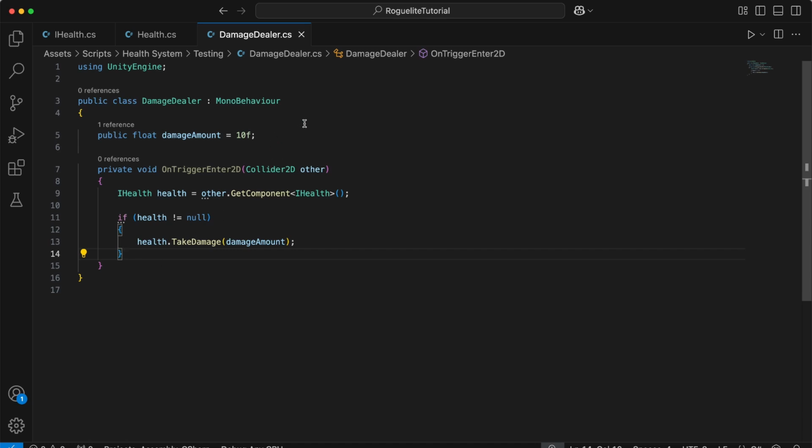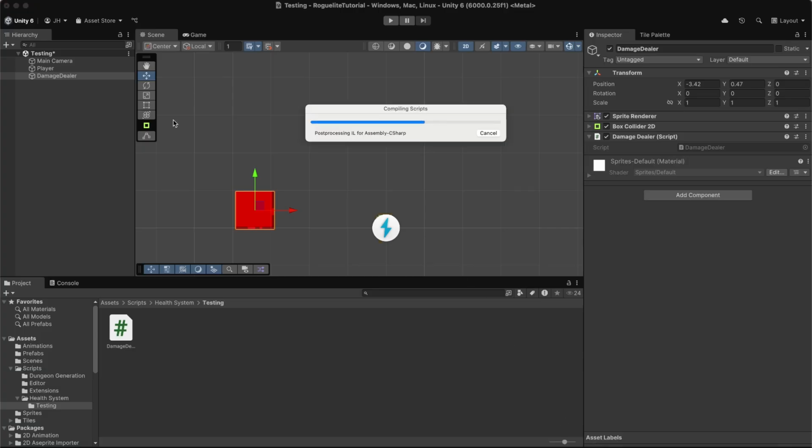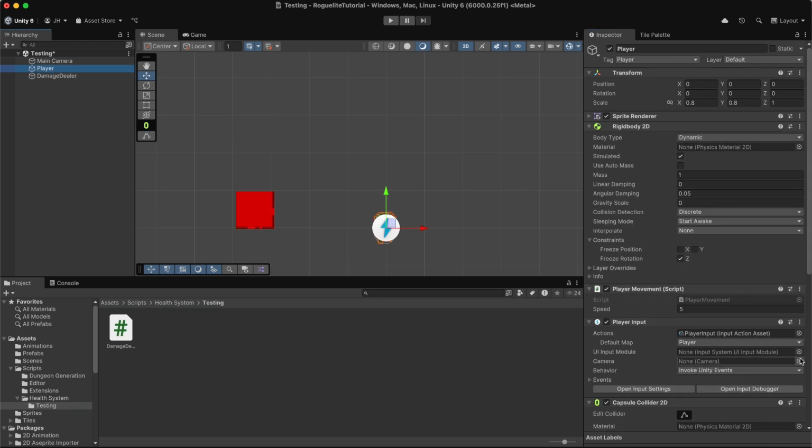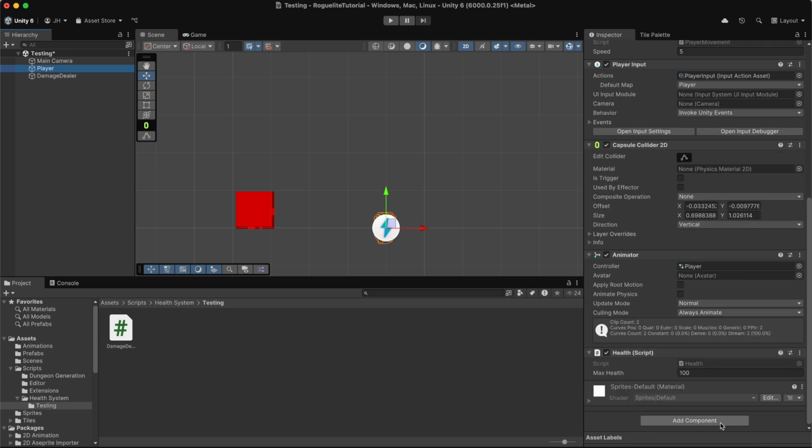Okay, so now that we have this, let's go ahead and add her to our object. So we actually already did that. I usually do it after. Sometimes I do it before, but I usually do it after. So we have that, and now we should be able to add a health component to our player, which we already did. So good there.